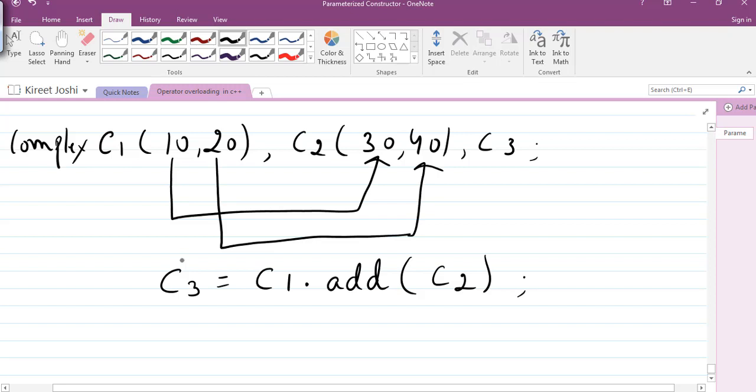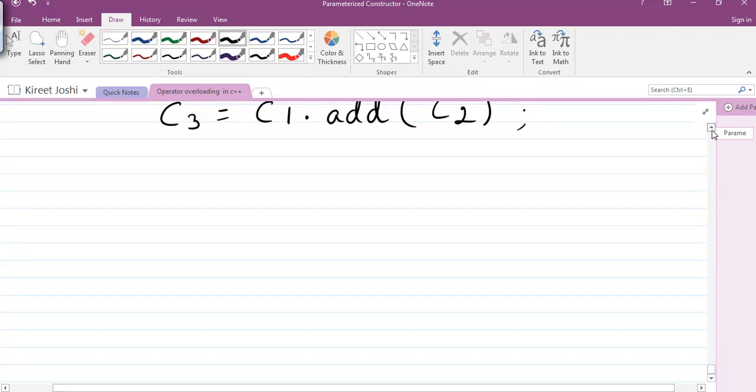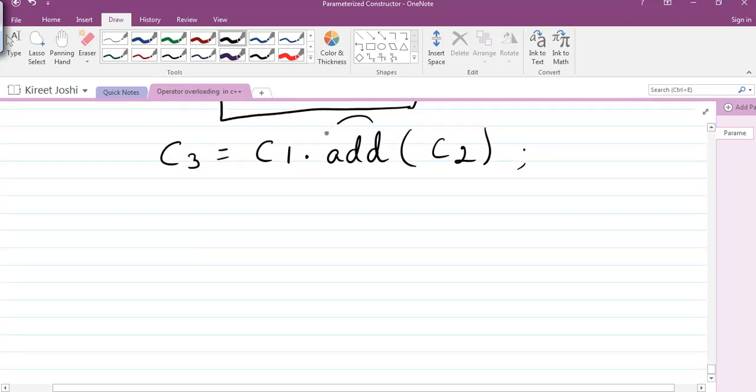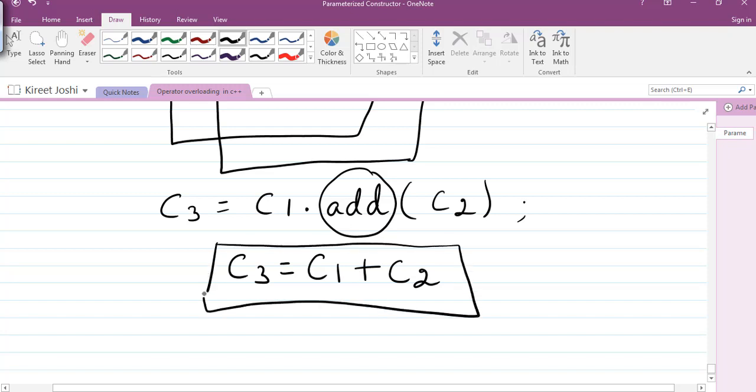Now in the same way, I am not using this add function. I am not creating any add type of function. Instead, I'll be using the concept of operator overloading. It means now I can do this task directly. Now I have to make this statement a valid statement, because previously this statement was not considered valid by the compiler.